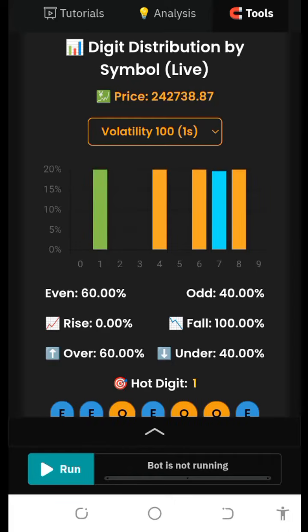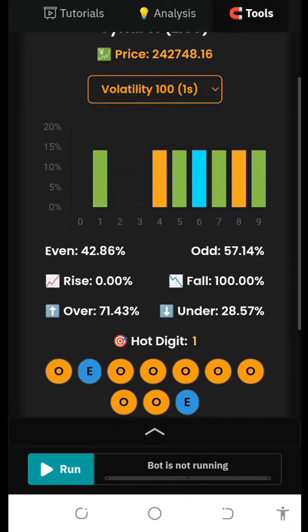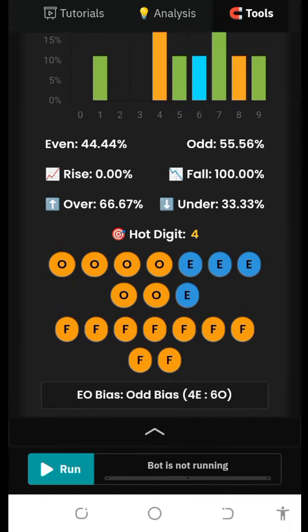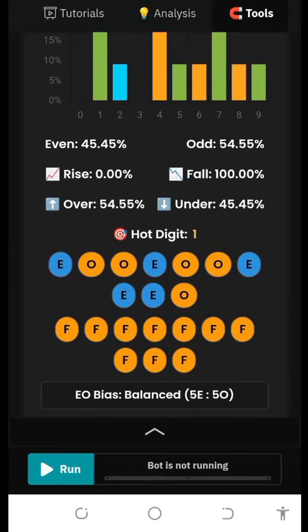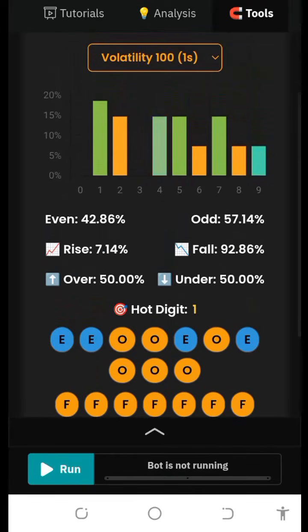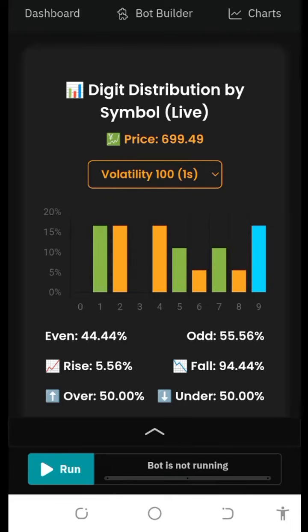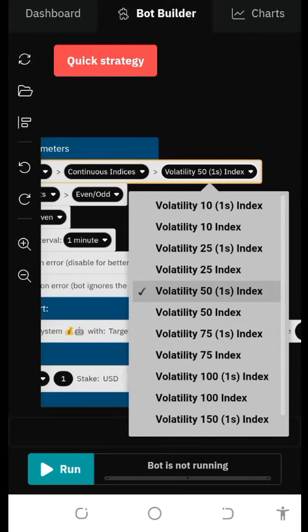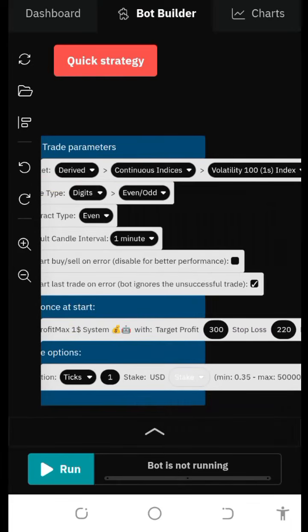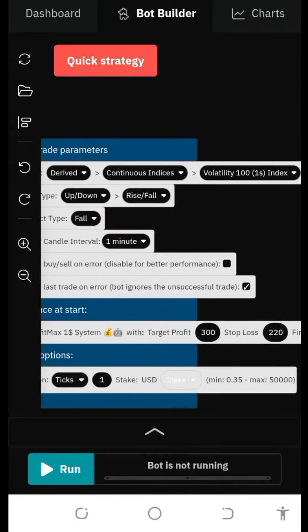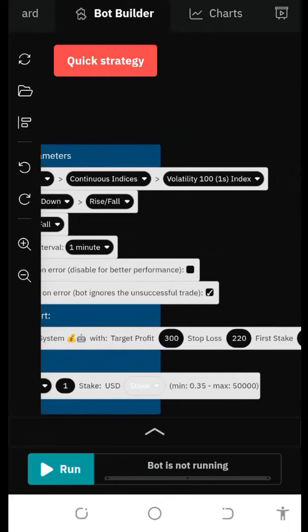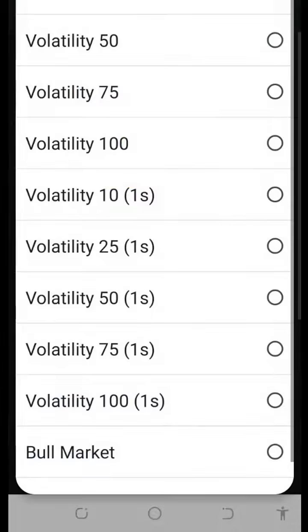Let's look at volatility 101s. 1s, we can maybe do a fall. You can see fall is strong, but always give it some time to propagate. We can see fall at 94, 93. Okay, so we come very quickly to the bot section, select volatility 101s, and then the trade type, up and down, that is rise and fall, and then we are trading fall. Okay, after that we go to the analysis tool to define our entries, but recheck.